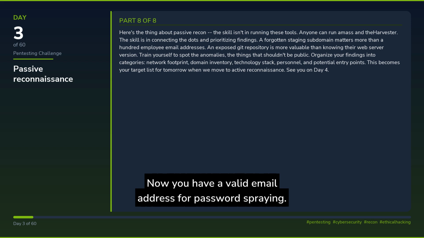Organize your findings into categories: network footprint, domain inventory, technology stack, personnel, and potential entry points. This becomes your target list for tomorrow when we move to active reconnaissance.